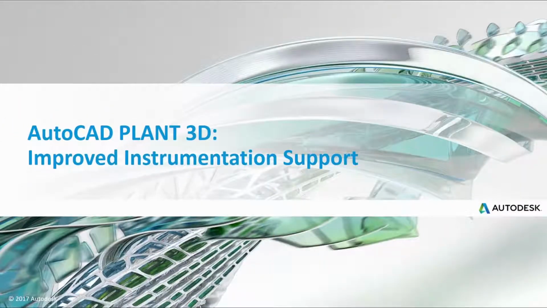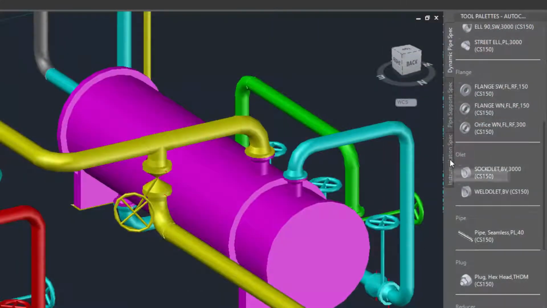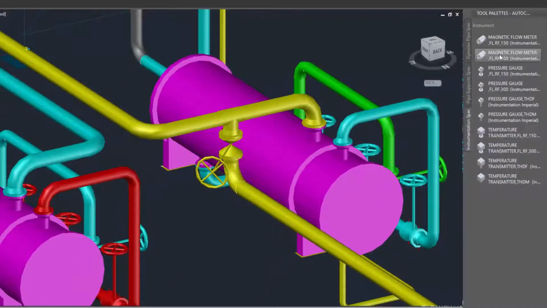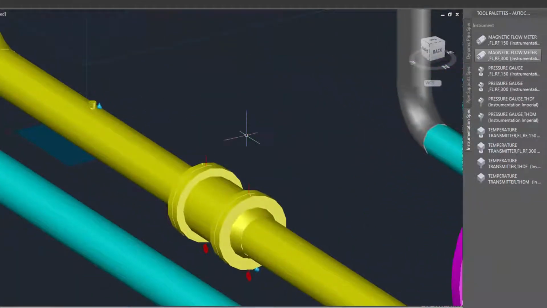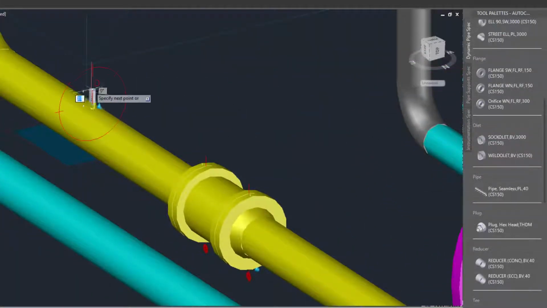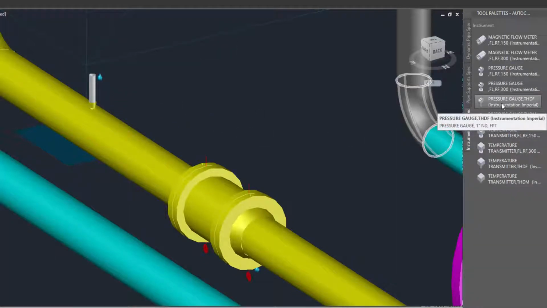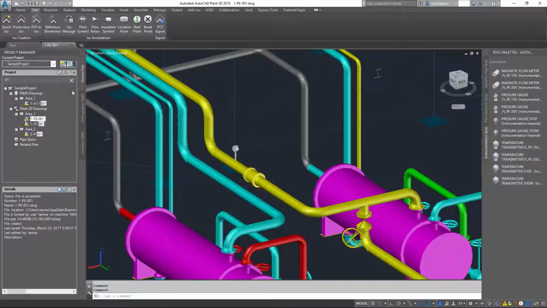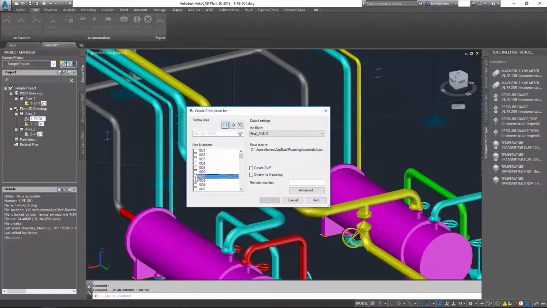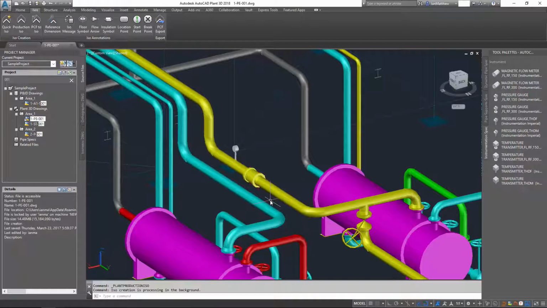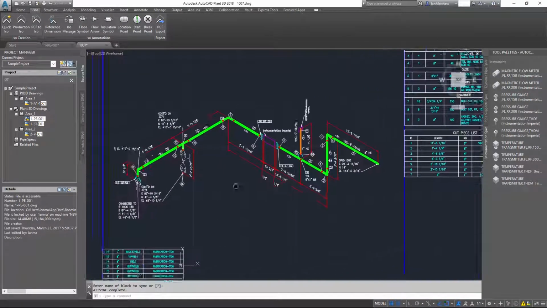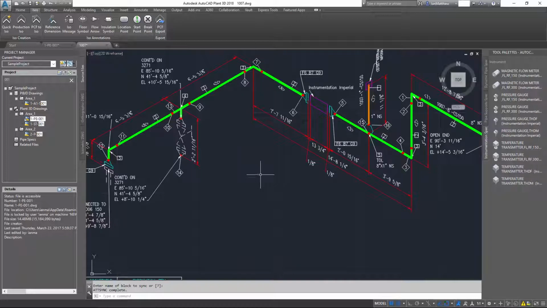Let's take a look at how we've improved instrumentation in AutoCAD Plant 3D 2018. We've added an instrumentation catalog to Plant 3D, and with that comes a tool palette. You can select instrument items in the same way as they were piping catalog items. This makes it so much easier when placing instruments in the 3D model. And of course, since they are in the catalog, they're linked directly to the isometric representations. So creating the isometrics gives us a representation that you would expect in the piping isometric.